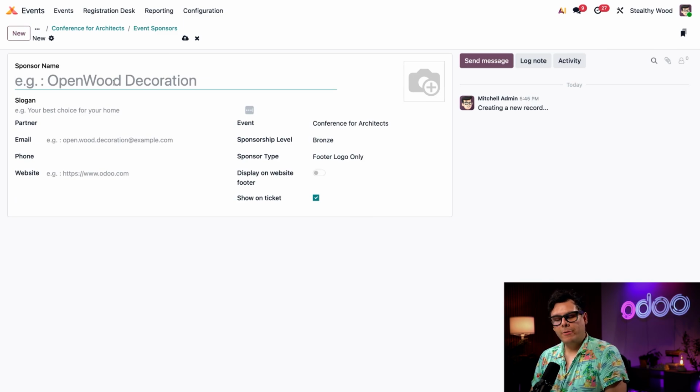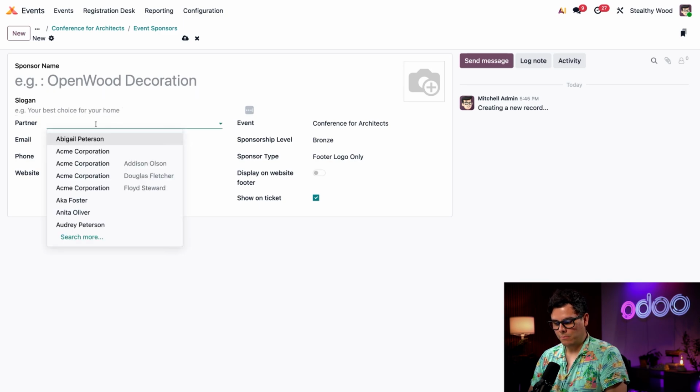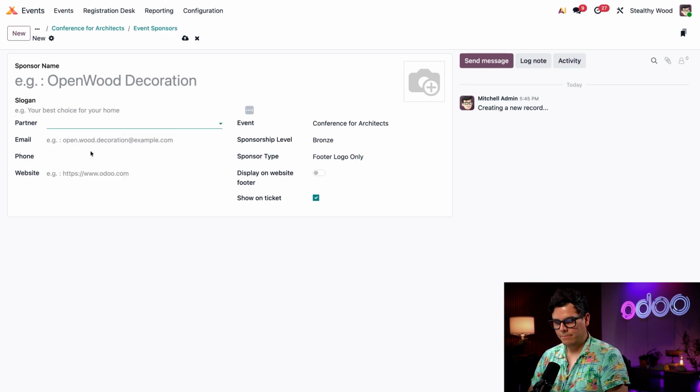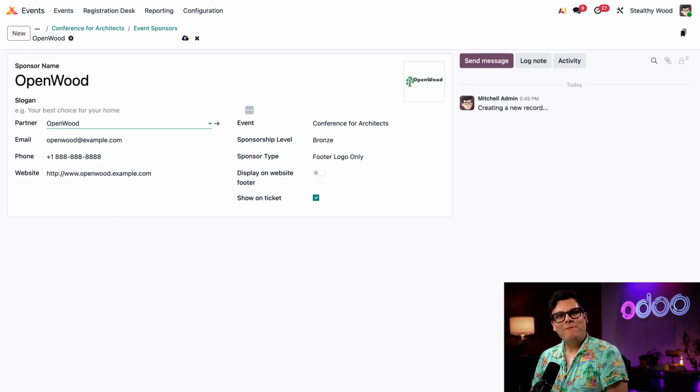So typically for one of these new sponsors, we have to manually fill out their contact information. Thankfully, our sponsor, Openwood, is a regular exhibitor at our interior design conferences and events. So we can actually select Openwood inside of our partner field down below. So let's select them now. Boom. Look at that. The fields below and the one above were automatically populated from Openwood's contact, including our sponsor name, as I just showed you, our email right there. We also have a phone and website.